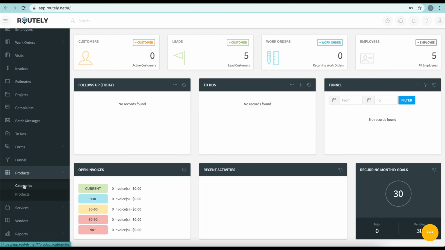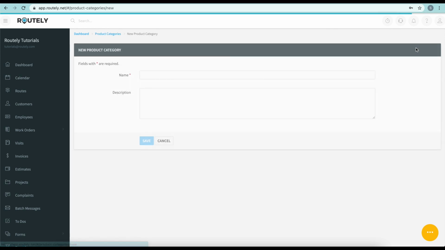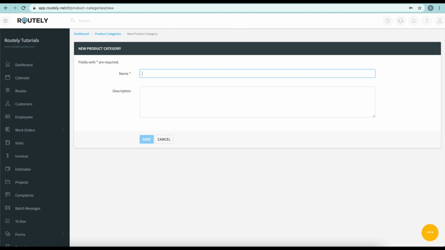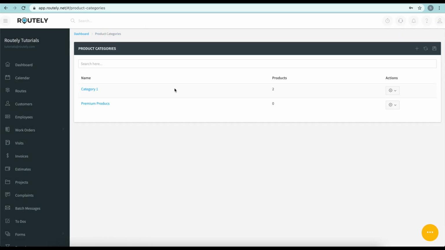First, we're going to create some categories. Just click that. And after you come to this page, you click the plus sign over here on the right side. We're going to call this category Premium Products. And you can also add a brief description of the category. After that, you click Save. And you see on the product categories that the category will be created.